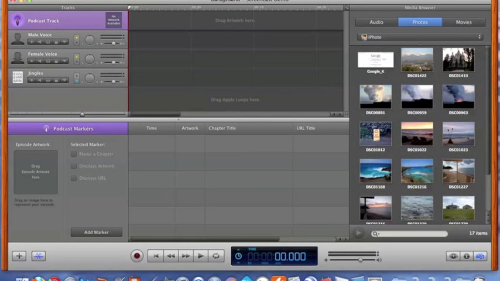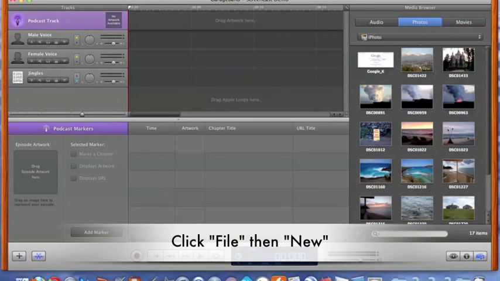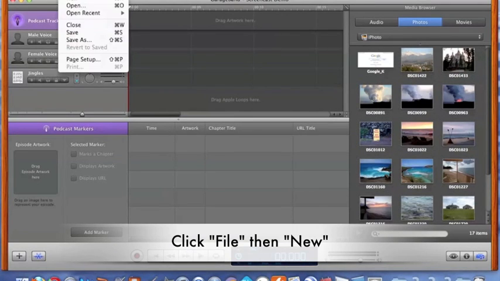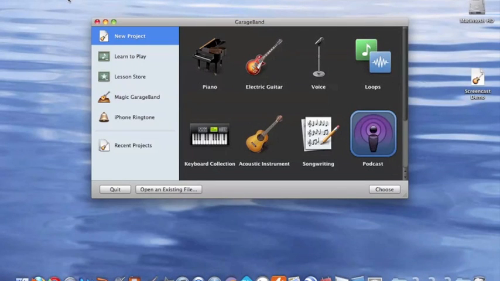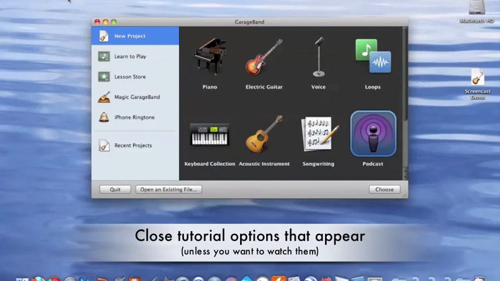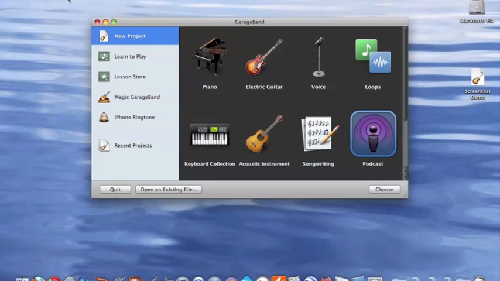When you first open GarageBand, if you've opened it before, you'll see a screen similar to what you see on my screen right now. If you want to start a new project, click New and open to the GarageBand menu. If it's the first time you've ever used GarageBand, you'll probably see a menu offering to teach you more about it. You can click Close, and then you'll be given this GarageBand menu screen. For creating a podcast, you want to make sure that the purple icon is selected, and then click Choose.